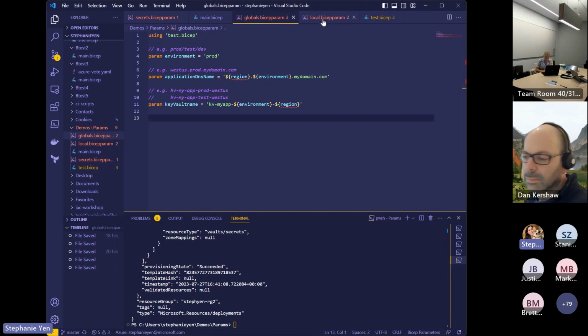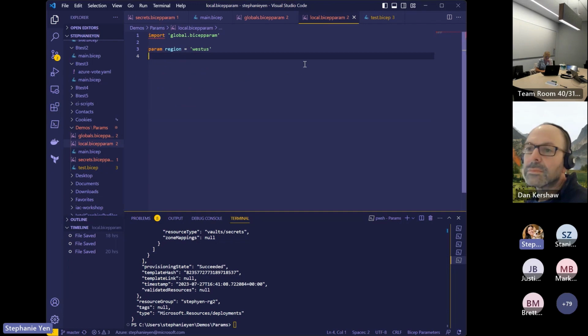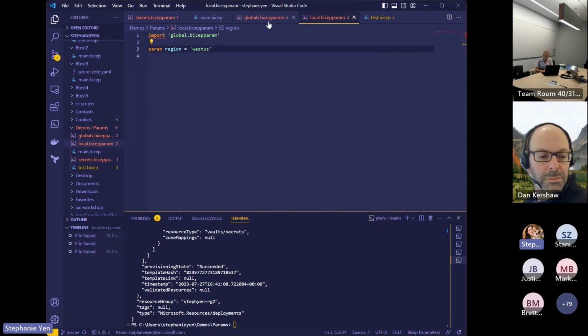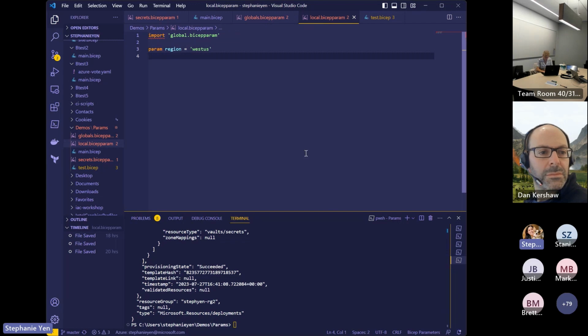And if you wanted to change a value, we would have a local param file, something like region, that you might change per deployment. So we would have an import function that will import the global param file into the local param file and then override it. So this would be hierarchical params, and this one would override anything in the previous file that is imported. And we wanted to get your feedback on whether this would be sufficient for your specific use case.